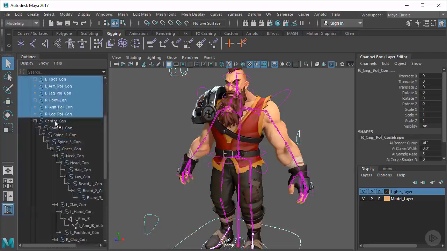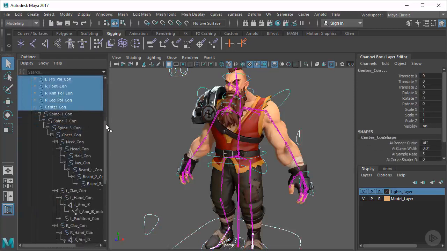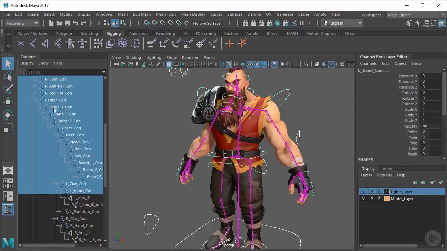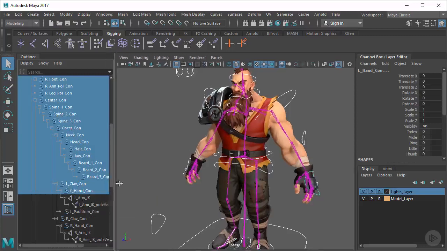And now I'm going to click on the center controller, and I'm going to look down and I see that most of these are controllers, or all of these are controllers, until it hits the hand, because then we have IKs. So I'm just going to shift and click on the last object in here, and it should select all of these objects just before we start seeing IKs and constraints in the hand. So it's just a little quicker than doing it one by one.